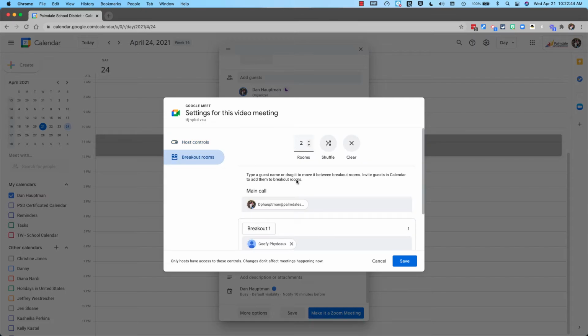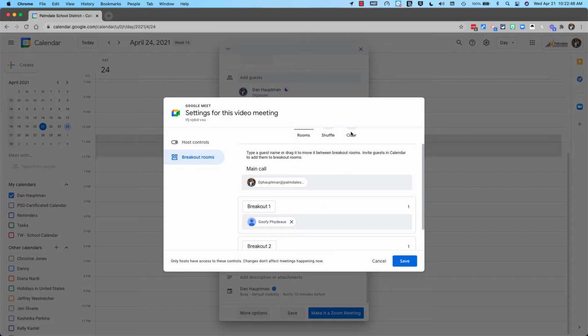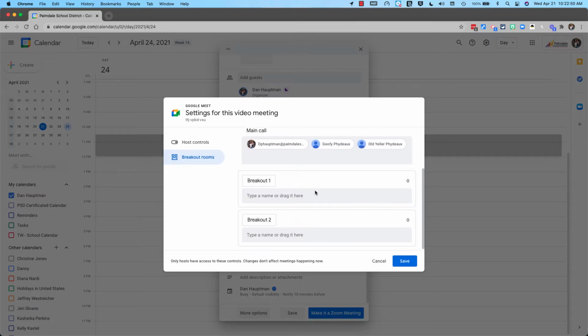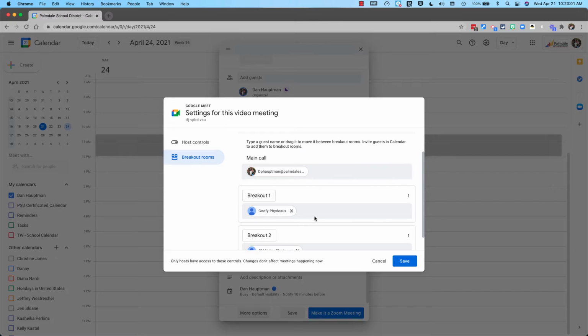Here's the big deal. If you notice, I've got two already in there. I'm going to go ahead and clear that. And what you can do is you can preset whoever you've invited into breakout rooms. So I'm going to go ahead and drag Goofy into one. Sometimes I'll already start with being in different breakout rooms, so you can clear it.